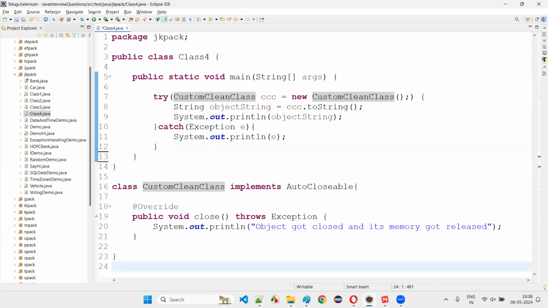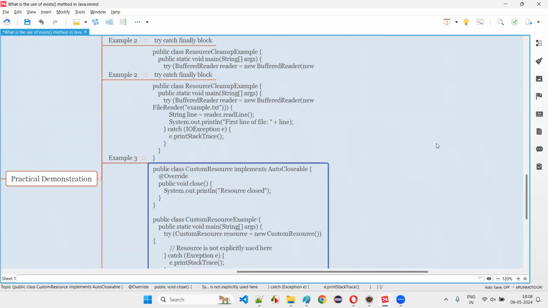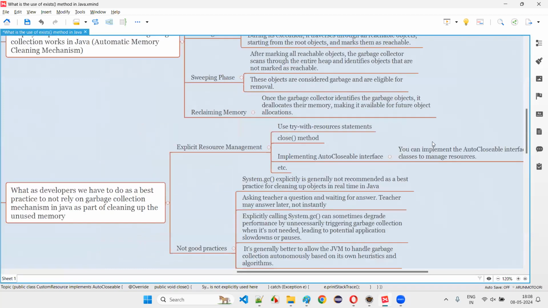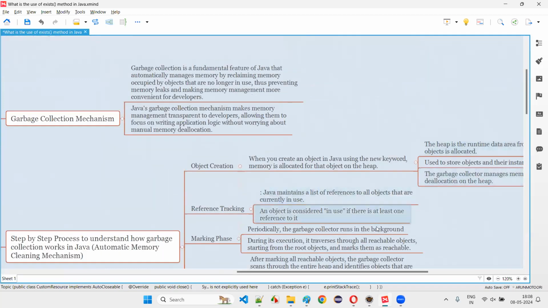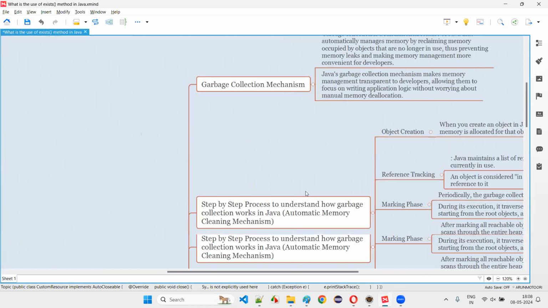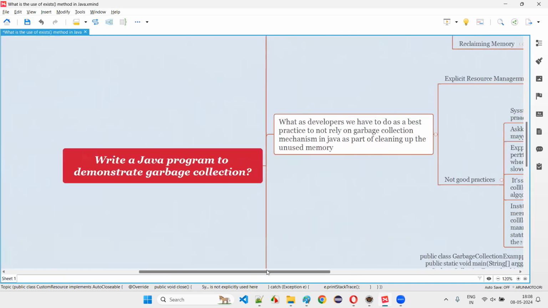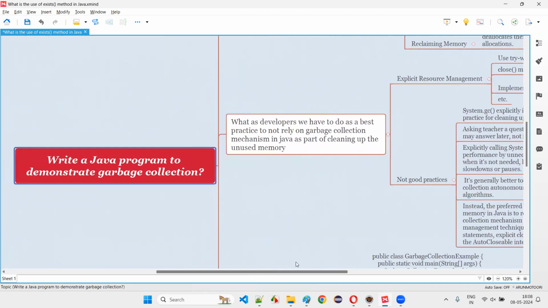Fine, guys. Hope you got the idea what exactly it is. These are the multiple ways of the garbage collection mechanism, guys. You can explain as much as possible if you get this kind of question in the interviews. If you get this kind of question, write a Java program to demonstrate garbage collection. These are the different ways you can handle that.